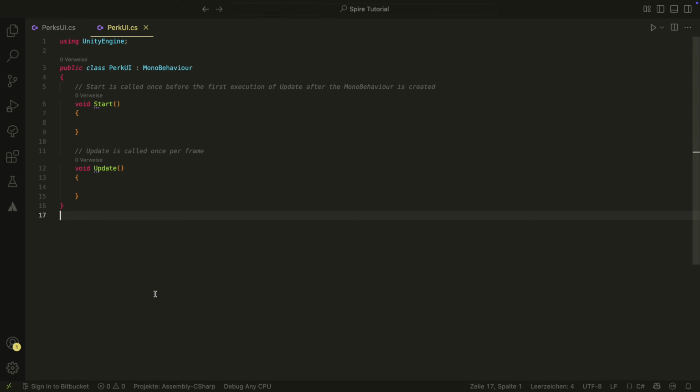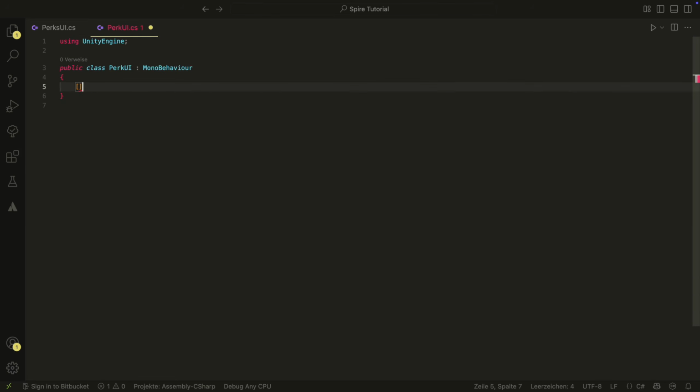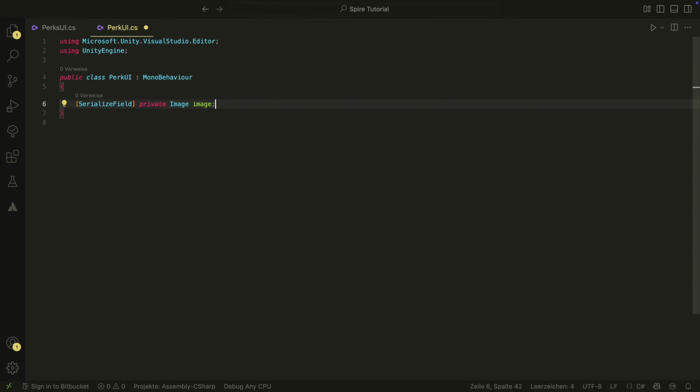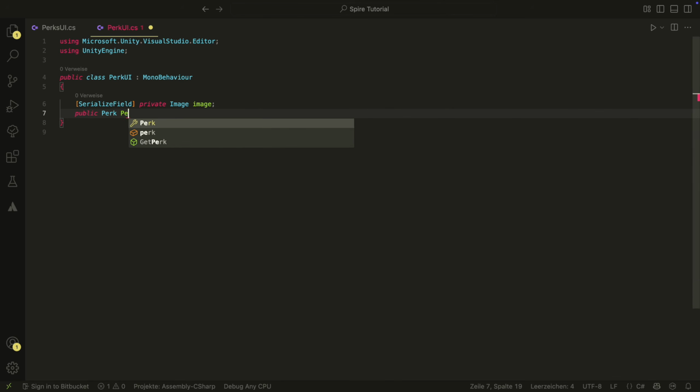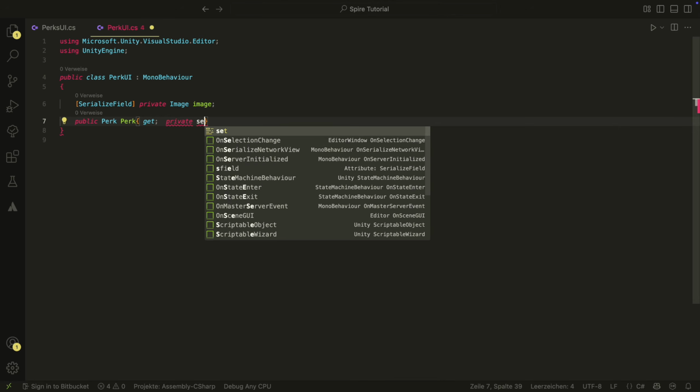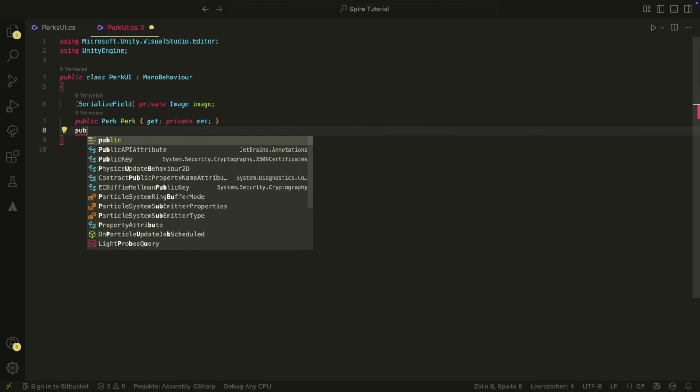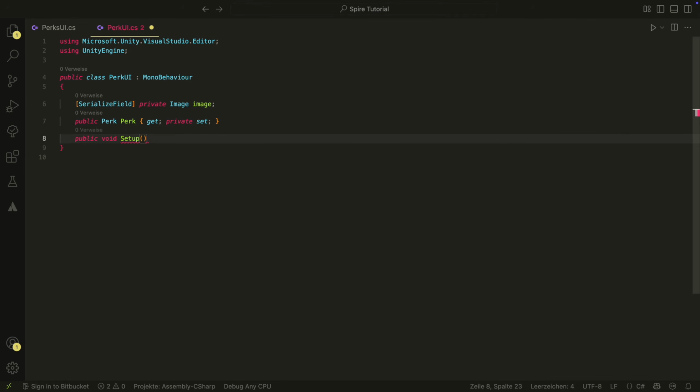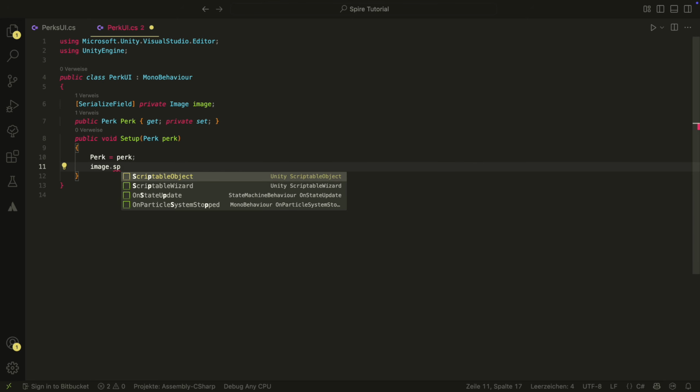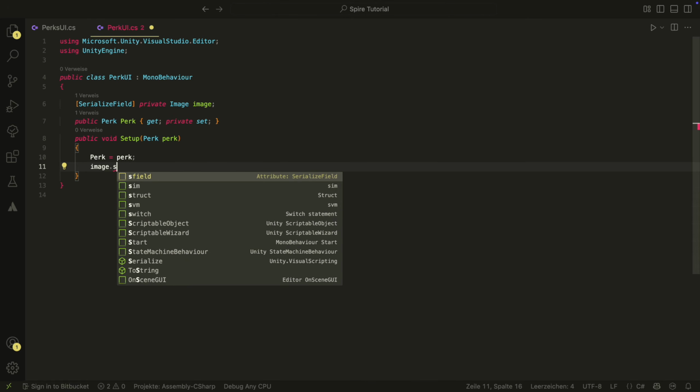We start with the Perk UI. Here we need a serialized field for the image and a property for the perk. We will also have a setup method that will set up the UI. It's pretty simple. It just sets the perk and the image. Oh, and we have imported the wrong image here, so let's change that.